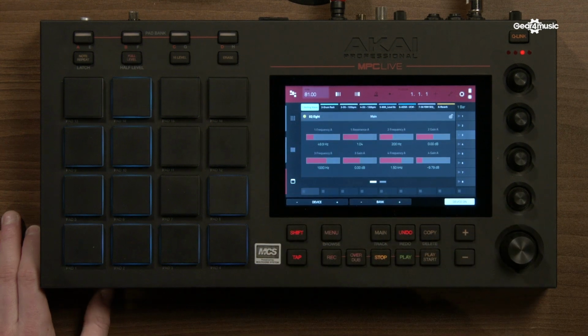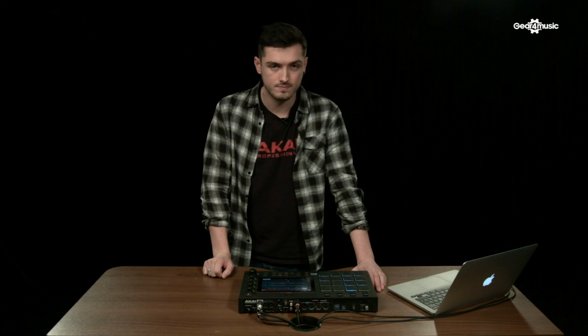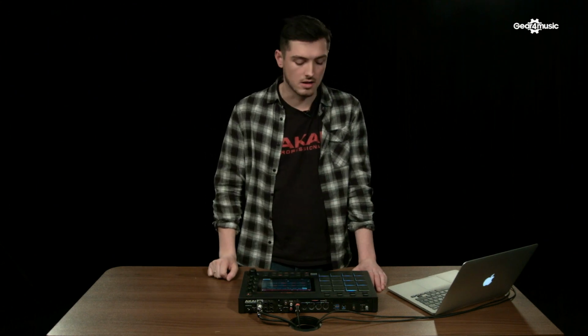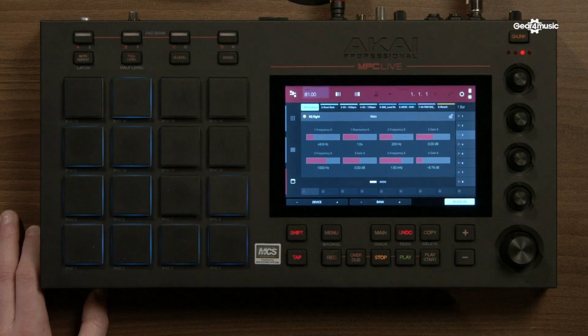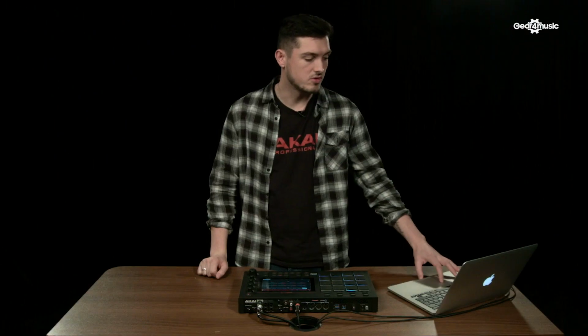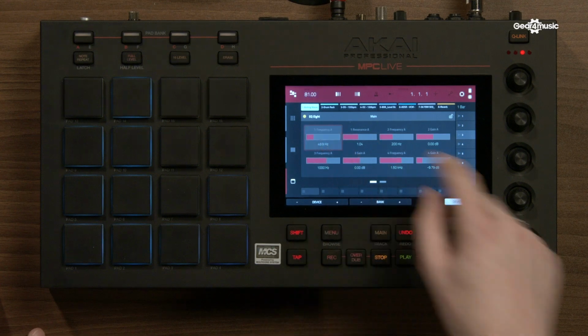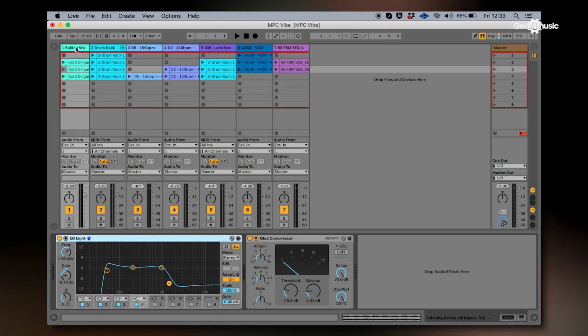The last thing to look at on there is the device control. This means that you can actually control devices from within Ableton Live remotely using the hardware. Here I've got an EQ on channel 1. And you can see on the display that if I select it and use the encoder, that's moving around that point. And this will work with all of the stock plugins inside of Ableton.